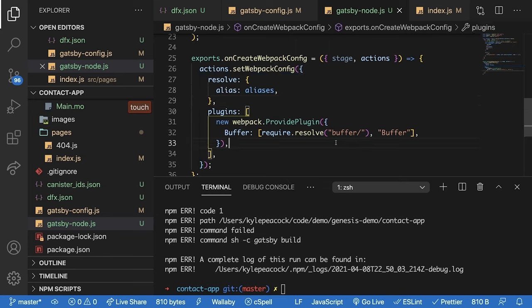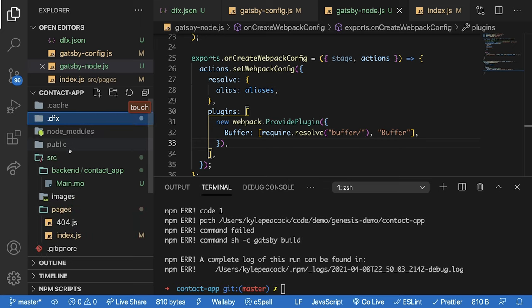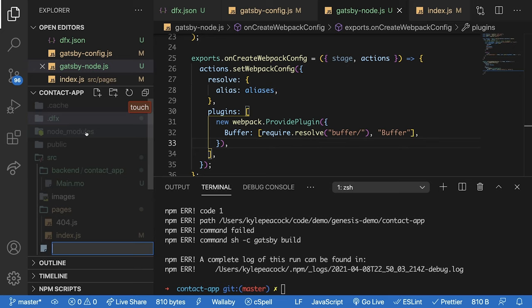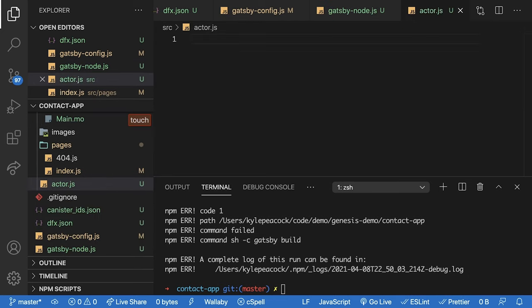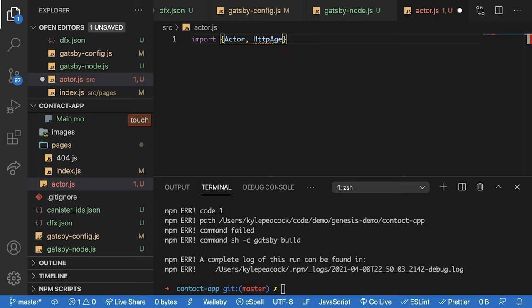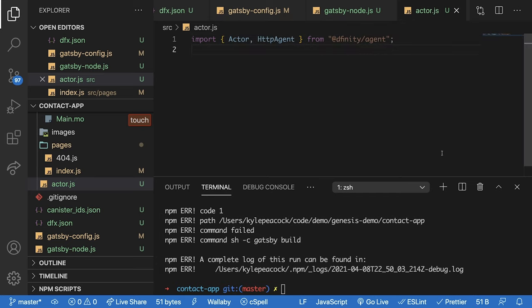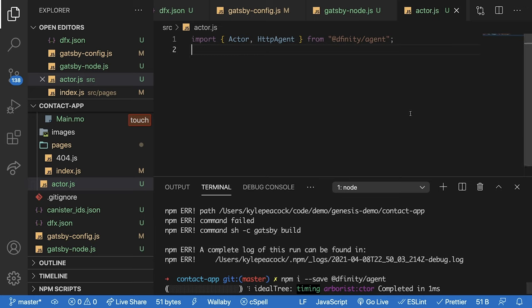So with Gatsby node configured, now we can go ahead and add to our source a new file, actor.js. And this is where we will interface with the canister. So actor is fairly simple. It'll look something like this. So we start with this import, which we will need to install. And then we'll also take advantage of the new alias that we've just added.